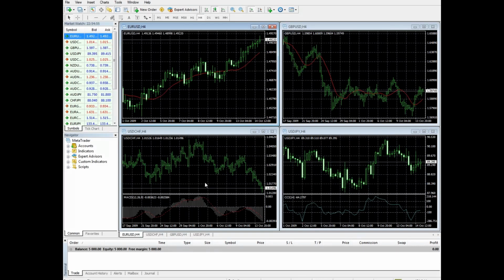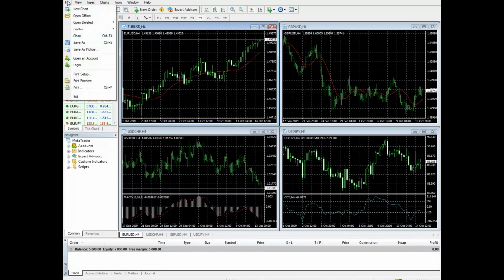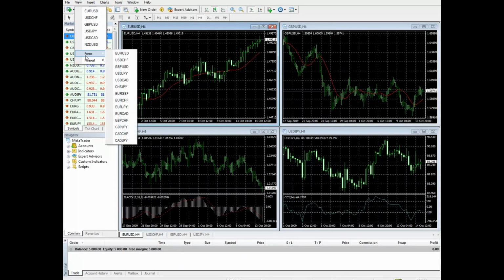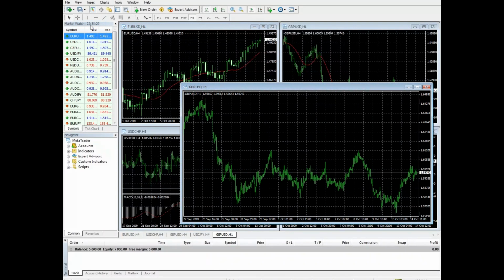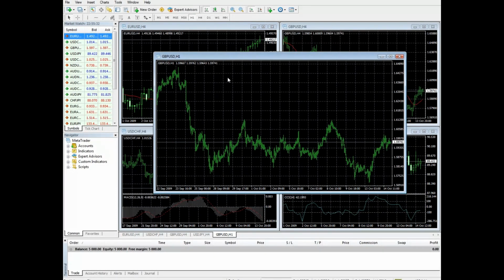What we're going to do first is explore the menu up top: File, View, Insert, Charts, Tools, Window, and the Help, of course. And one of the first things we want to do is go to New Chart. When you click on the New Chart button, you've got a variety of currency pairs to choose from. Let's just pick the pound dollar here and see what happens. There we have it. A new chart pops up. So we've got a whole new configuration here on this screen.